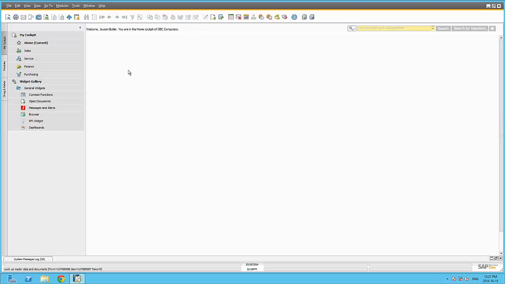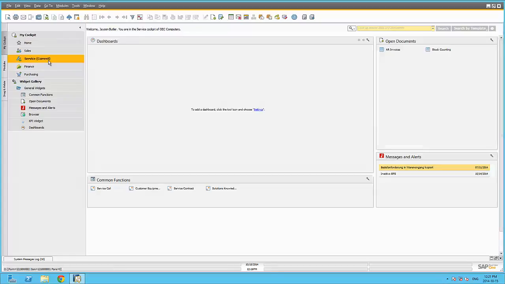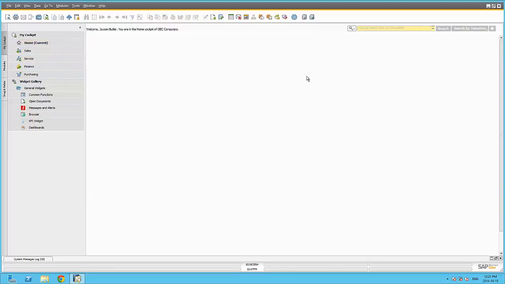I have several predefined roles available in the cockpit view, and these roles can be selected to populate the cockpit with widgets that are appropriate for the specific roles in question. Let's select back to Home to discuss each widget available within the cockpit. Each widget can be dragged and dropped within the canvas of the cockpit and positioned appropriately.